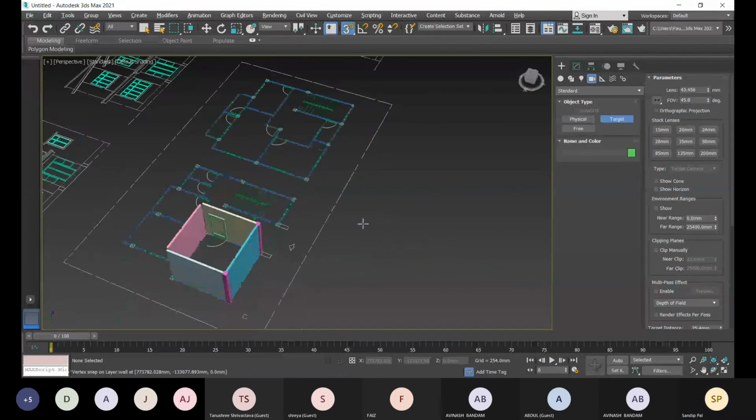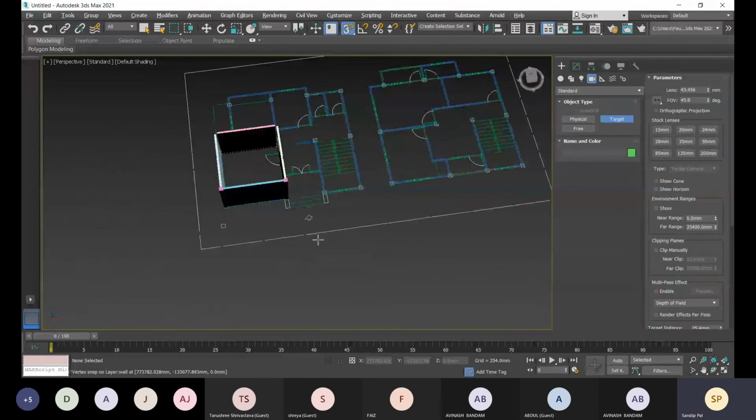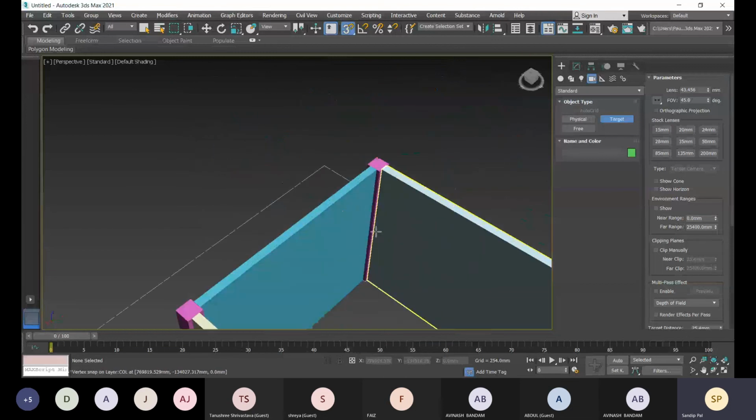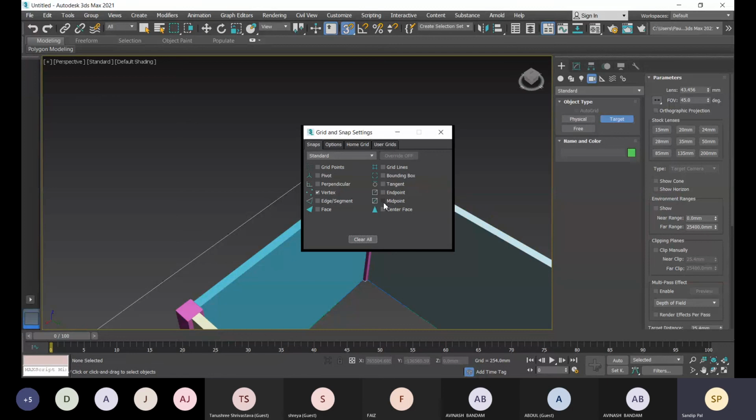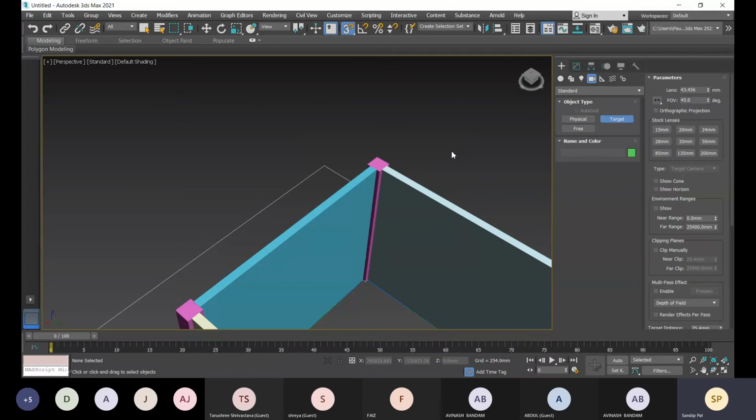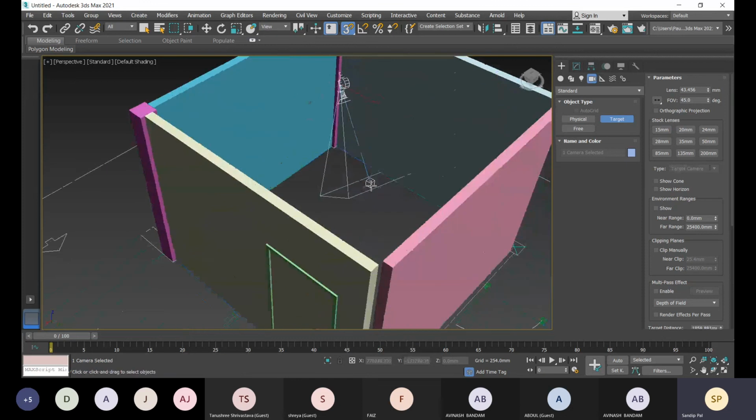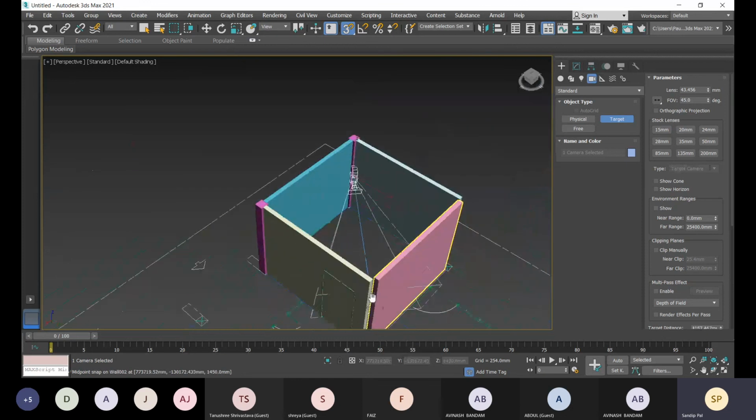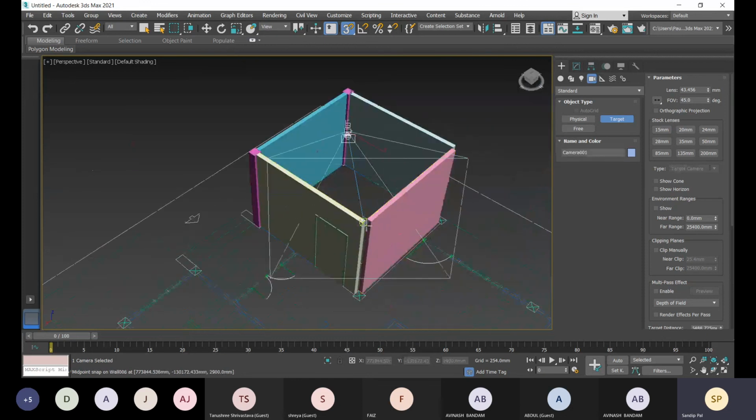Okay, place one camera. For that, let me place it on the midpoint. So go with this midpoint. Okay, I have placed this camera, and which one will be the direction? So let me place it over there. So this is the target.